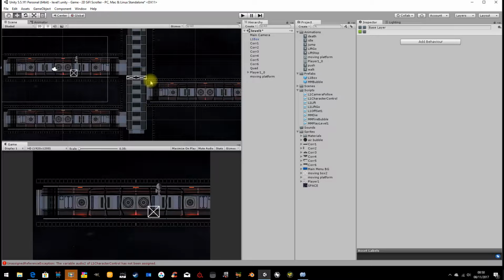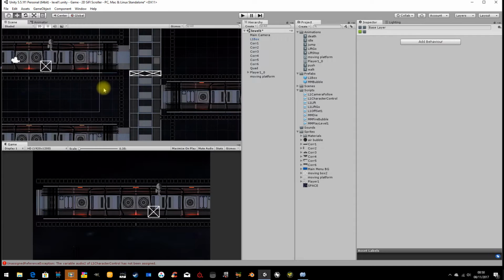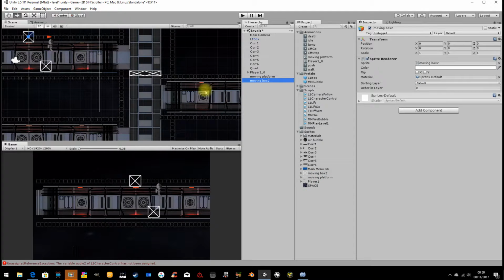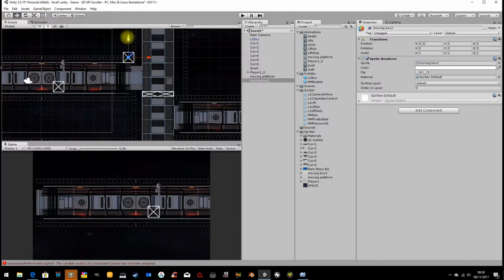So we have our animations, we have our animator, and now we need two scripts. One for the trigger and one for the actual lift to move up and down. So let's have a little chat about our trigger. I'm going to take my box here and put it in, and this is going to be my trigger.